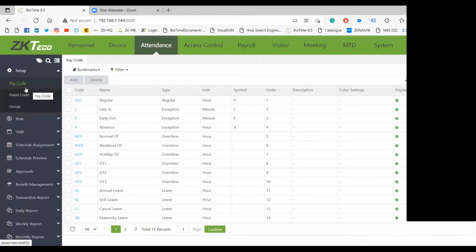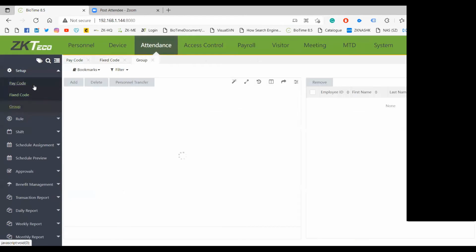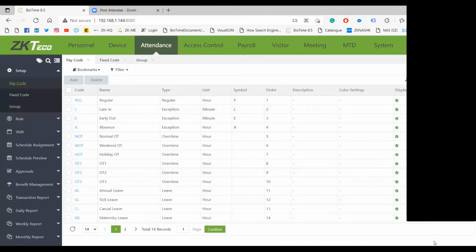So this is what I said about the pay code, fixed code, and group. For the pay code, in case of payroll settings, let's say a customer wants to do some third-party system integration. We have a full-fledged attendance report with all these pay codes, so they can directly get this value from our attendance software, where you can see the normal overtime, weekend overtime, late, and all this in pay code we get.